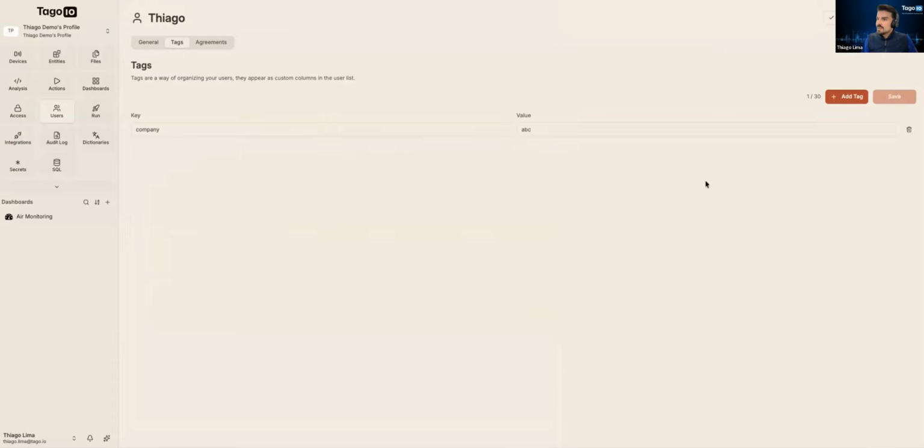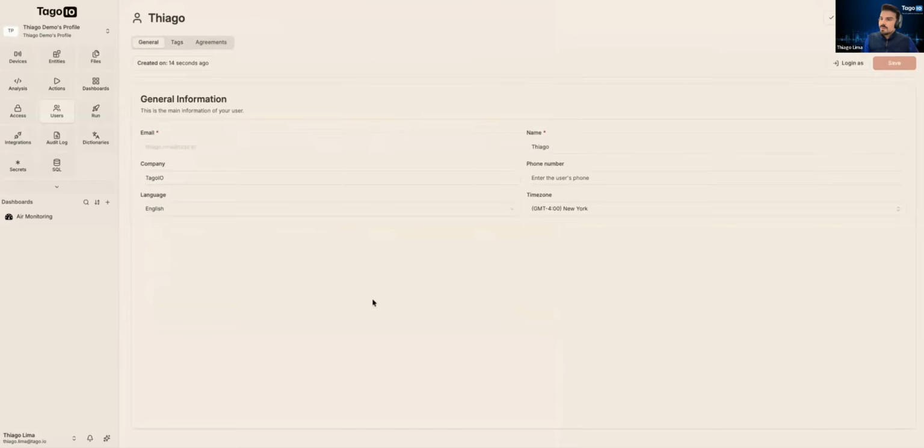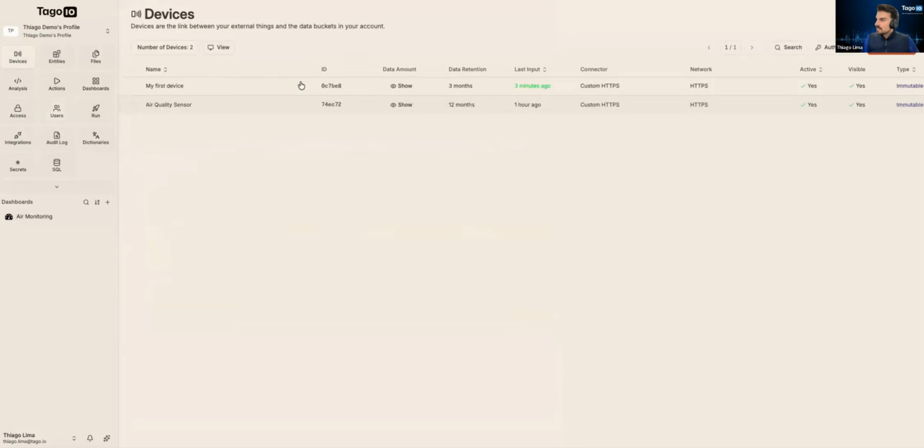All right, hit save and done. So two things are happening here. I created my device, I pushed some data, so it sent data. I put a tag on it. I add a user, I put a tag on my user, right? So now let me create a dashboard.